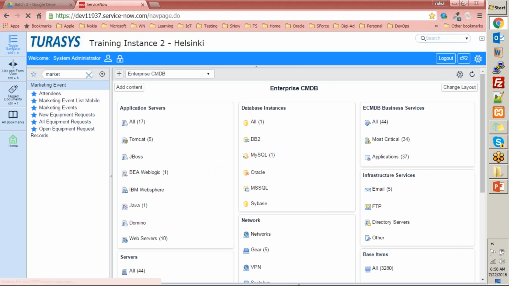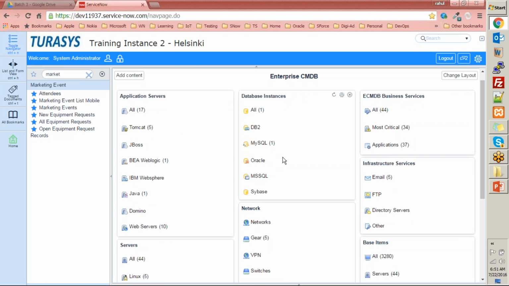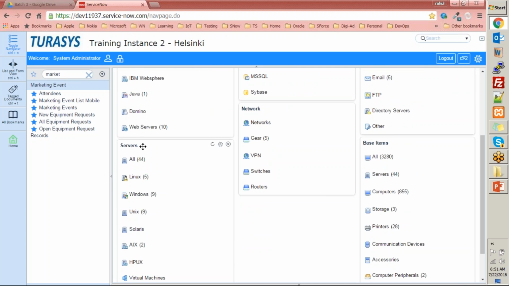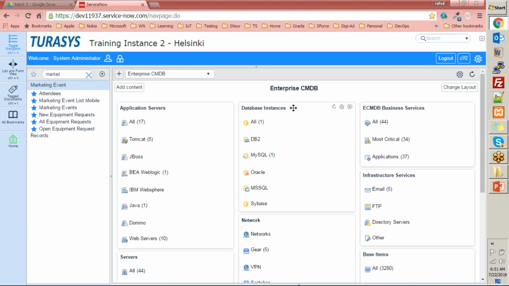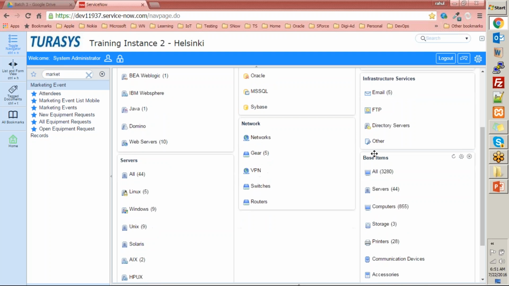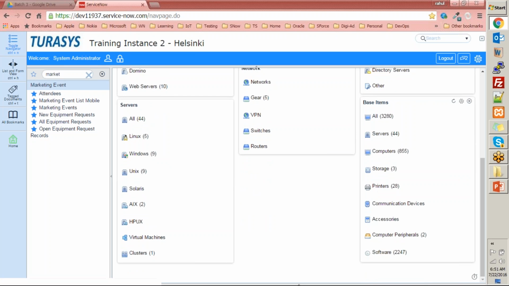Enterprise CMDB. We talked about the CMDB, different types of assets within the enterprise. When you have those assets created in the CMDB, you will see these classifications, and these are basically tables that you are seeing here. So let's quickly talk about this. Your enterprise could have application servers, servers as in hardware, database instances, networks, business services, infrastructure services like email, FTP, directory services, and others, and some base items like servers, computers, storage, printers, communication devices, accessories, computer peripherals, and software.